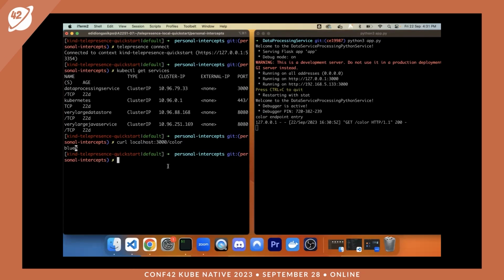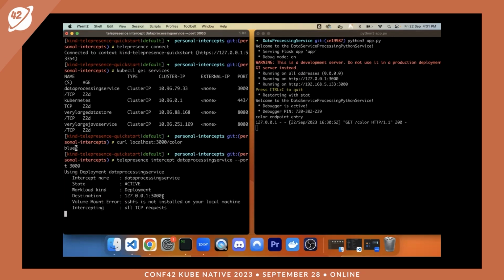So now I'm going to intercept the data processing service in the cluster and reroute all the traffic going to this service to the data processing service running on my local machine. To do this, I'll run the telepresence intercept command. So telepresence intercept the data processing service in this case, and then the port, which as you can see here is 3000. If I do this, it's going to create that intercept for me. See that intercept name data processing service is intercepting all of the requests.